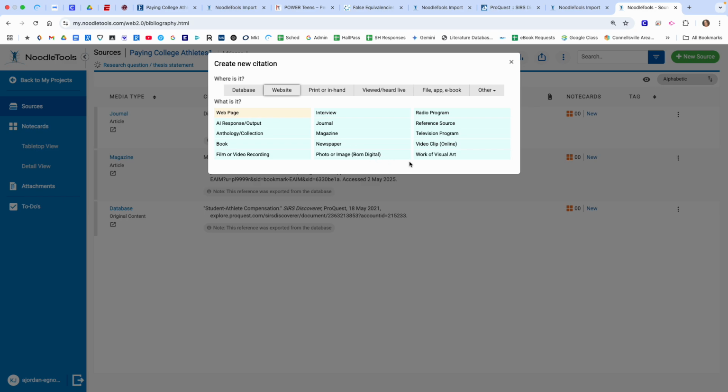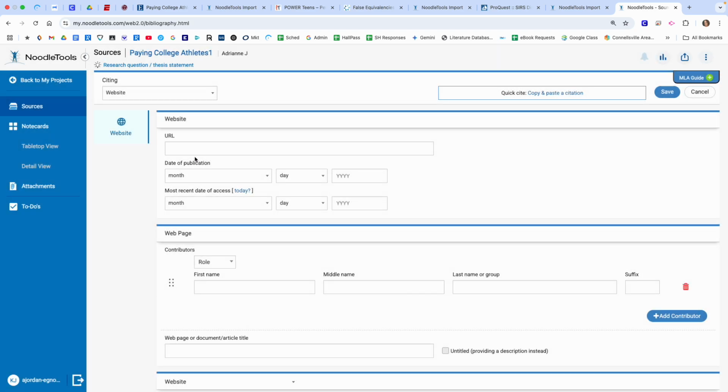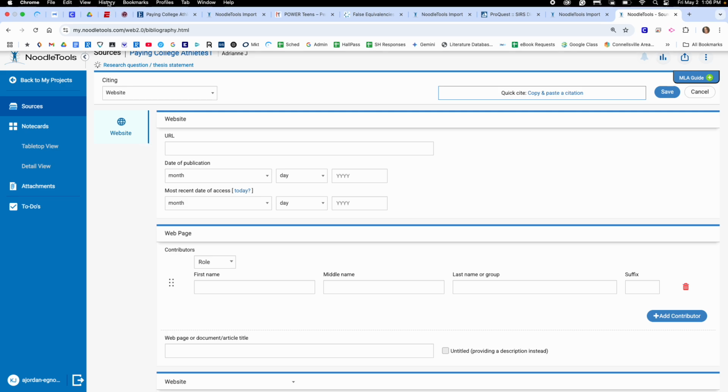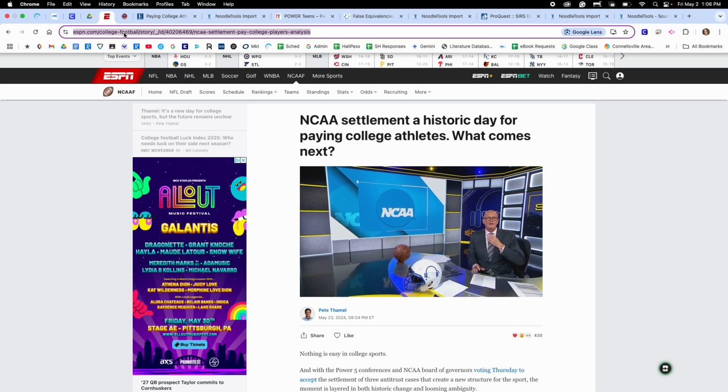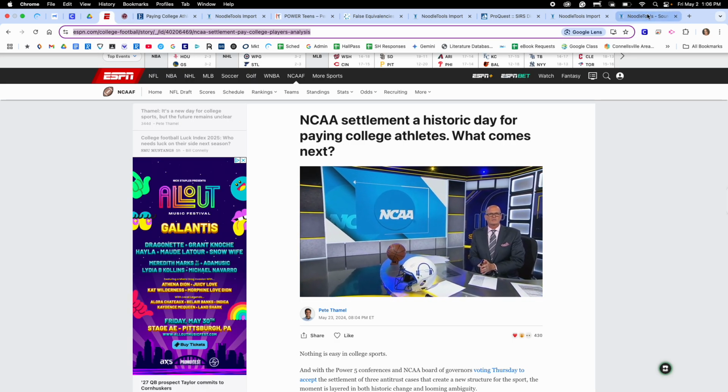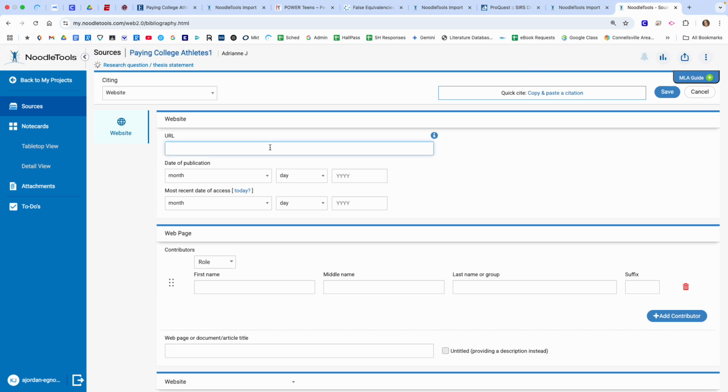You can use a YouTube video as a source in your paper. You would just start at video clip online if that's the direction you want to go. But the one that I have is just a web page. So now I just have to fill in all of the forms. The very first thing it's asking for is a URL. So I'm going to go back here, copy the URL, go in, paste the URL.